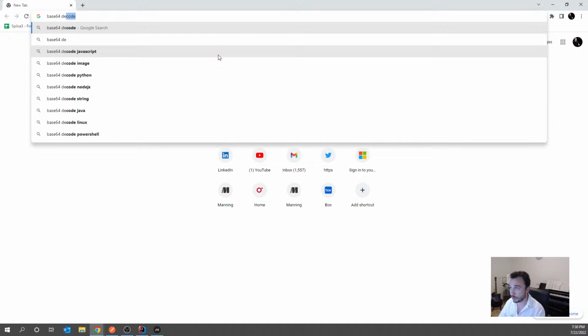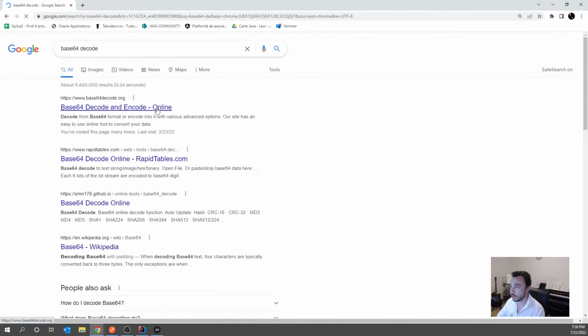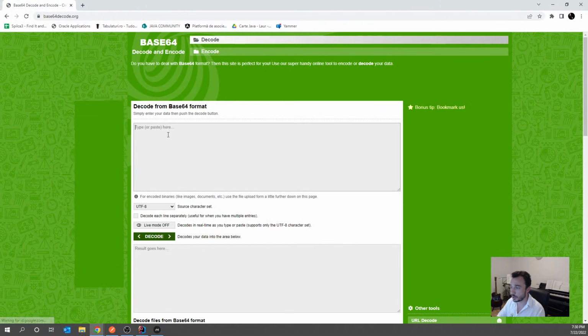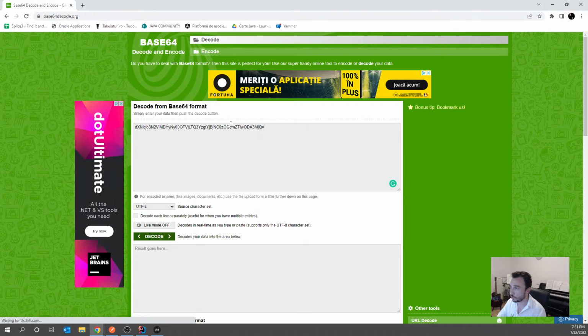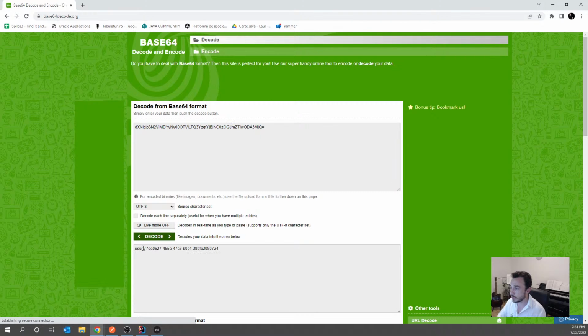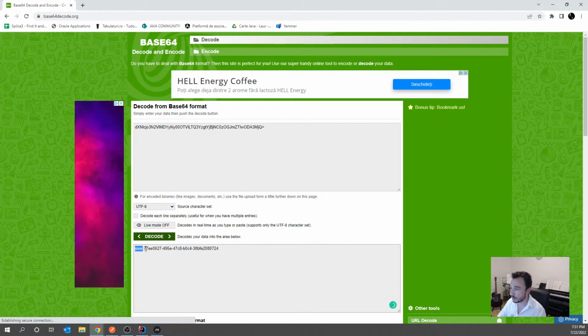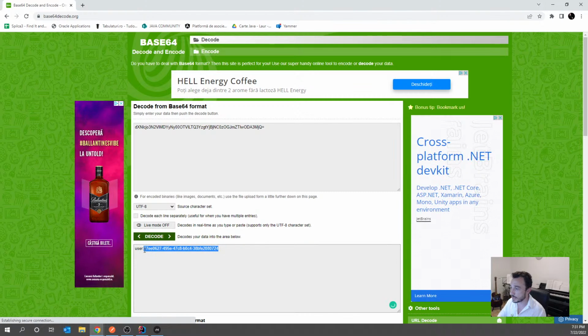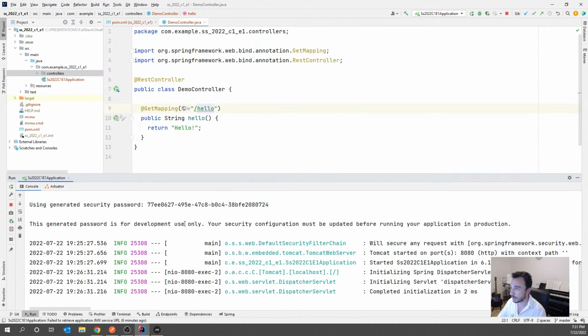So base64 decode, if we search on Google, you can get a base64 decoder. There are a lot of them out there. You can copy this value that we took from Postman. You press decode, and then what you see is exactly user followed by a colon, and then followed by exactly the password that I used in the authentication section of Postman.